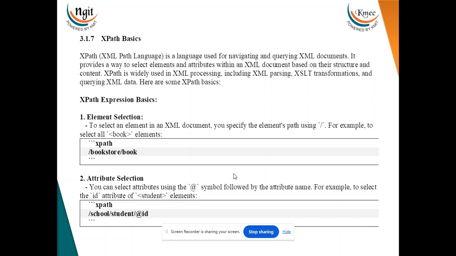See, I want to select the id attribute of student, so this can be done. See, element selection is done from the element student. Under the school element, we are having student element. Under the student element, I want to select attribute id. So for that, I want only id, so I'm making use of at the rate id. If you want to select attribute name, then you can specify it as attribute name.